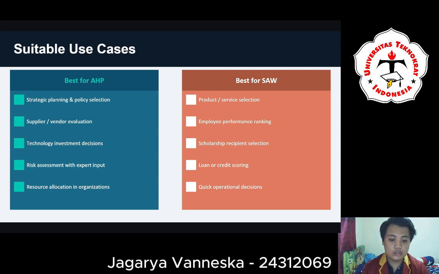On the other hand, you should choose SAW for everyday operational decisions where you have clear numeric data and need to make a decision quickly. Good examples are selecting a consumer product like a phone or a laptop, ranking employee performance at the end of the year, choosing scholarship recipients based on test scores, and scoring credit applications for a bank.